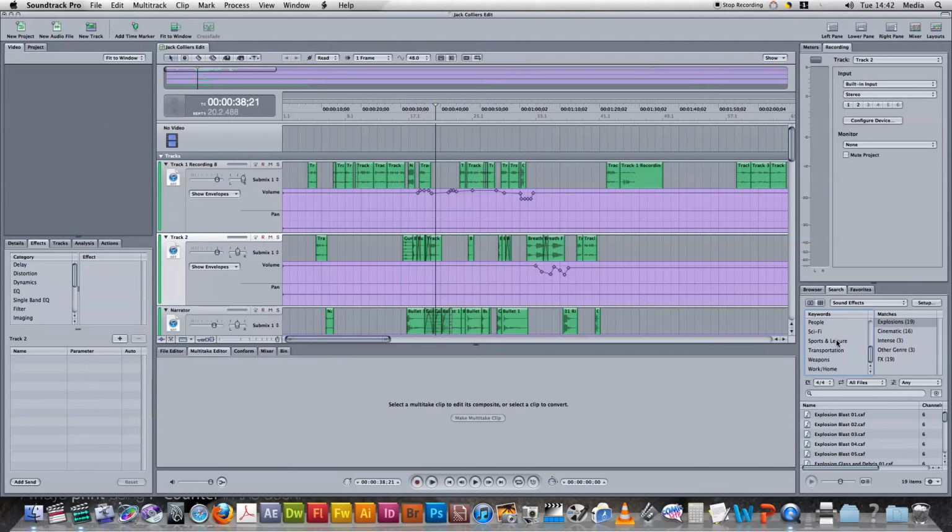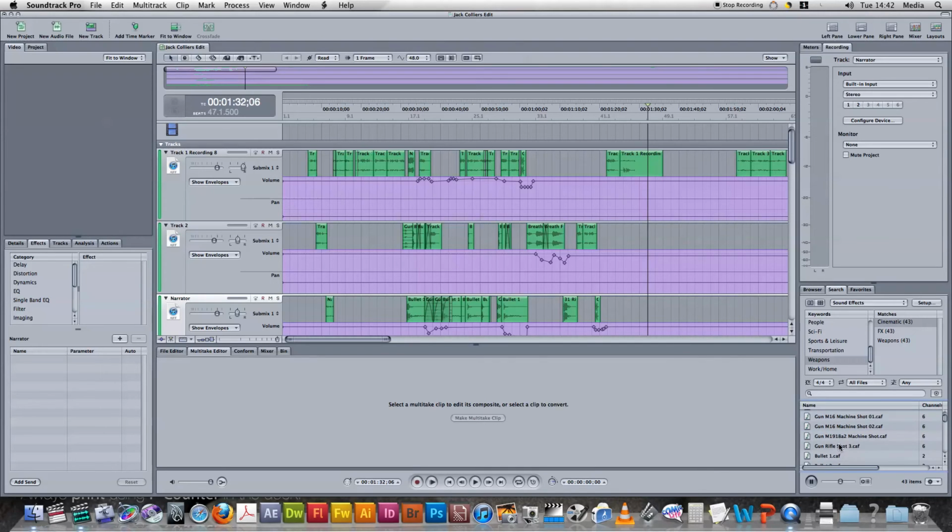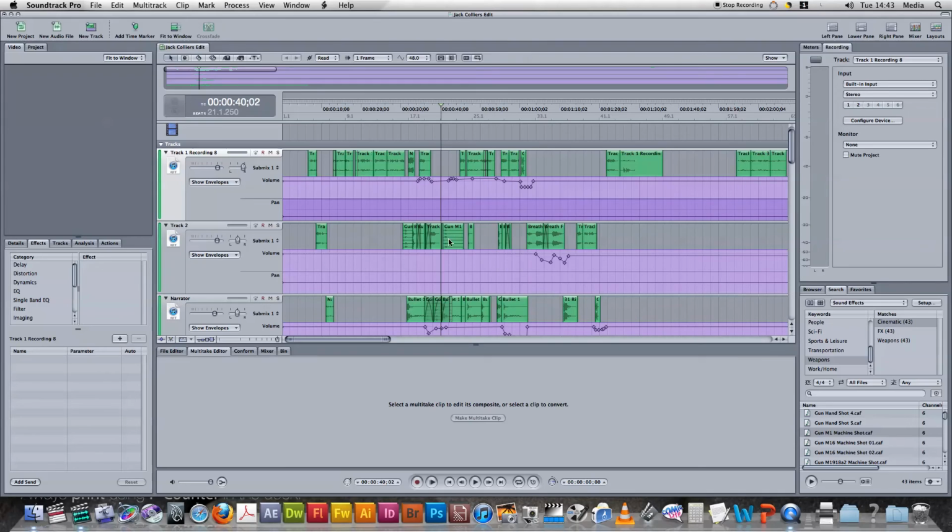I've gone on to weapons. This is where the majority of my sound effects for this scene have come from. So the way you add them in, you have a quick listen to them. If you find a sound effect you want, gun, machine gun, shot, you drag and drop it in, and it will hit.